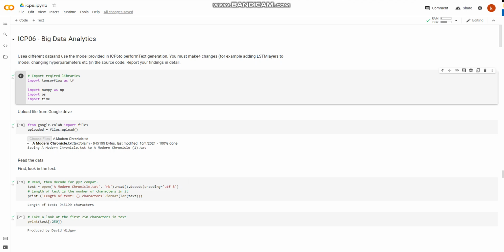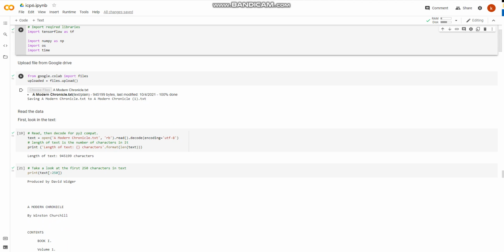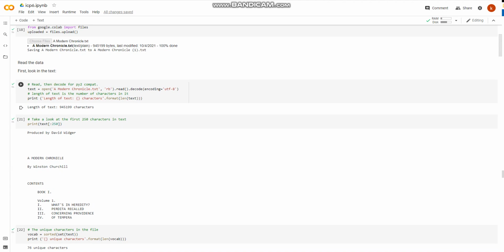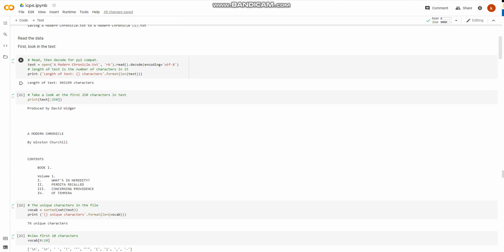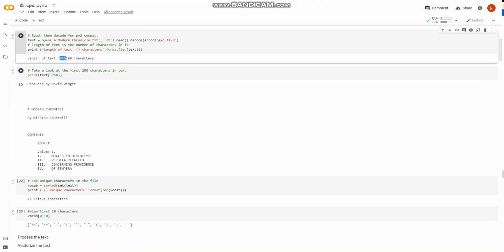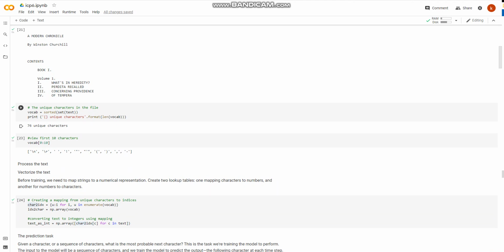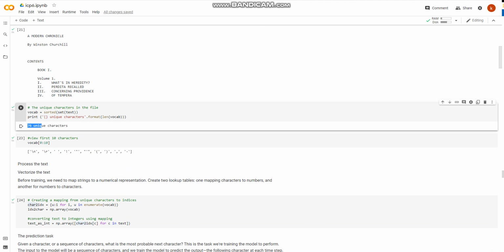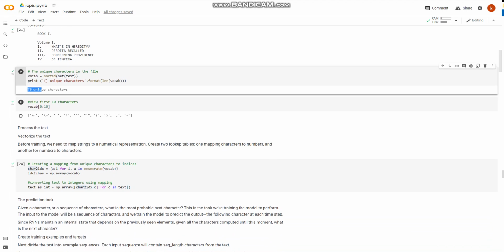So the first step is importing all the required libraries: TensorFlow, NumPy, OS, time. Then I uploaded the file modern chronicle dot txt, in txt format, using Google Drive, and then read it, having 945,199 characters. I printed the first 250 characters, then counted unique characters, so there are 76 unique characters in this file.